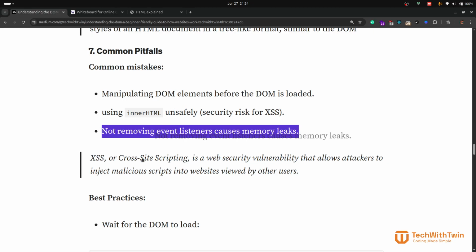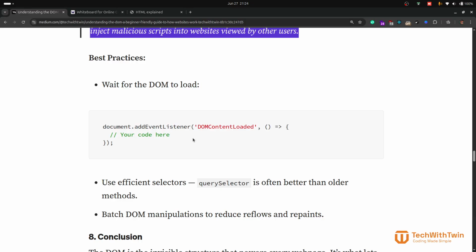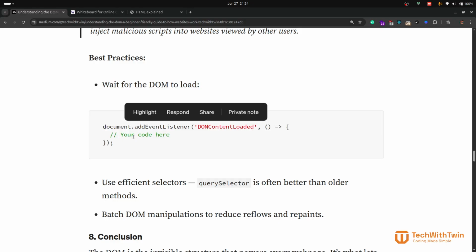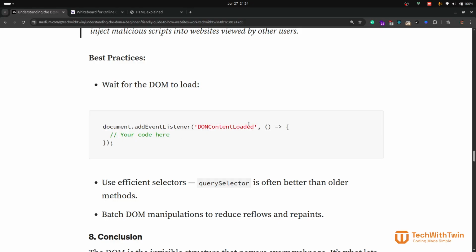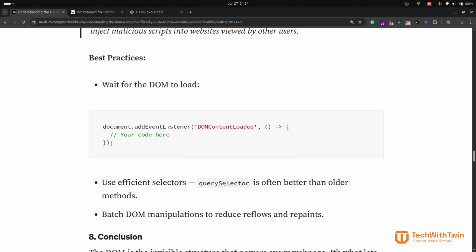Cross-site scripting is a web security vulnerability that allows attackers to inject malicious scripts into websites viewed by other users. All right. And then for best practices, you wait for the DOM to load using document.addEventListener, DOMContentLoaded, and then do something after that. The next one is to use efficient selectors. The querySelector is often better than older methods.